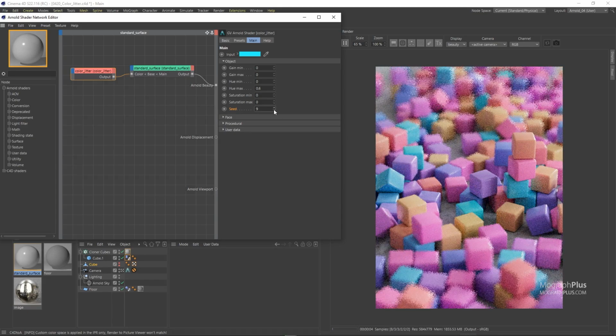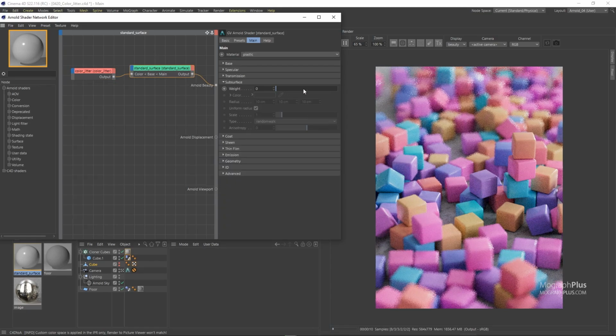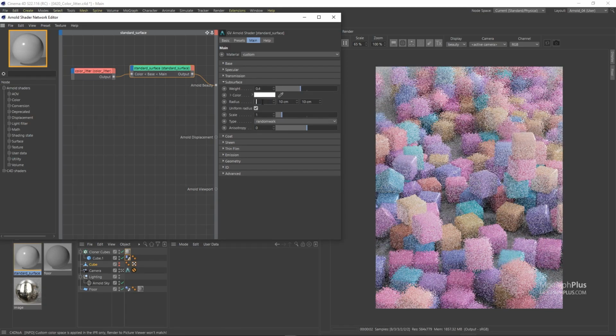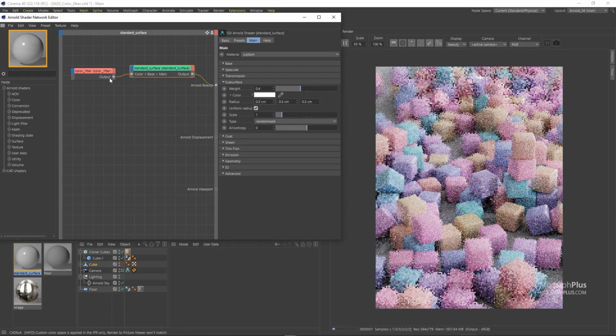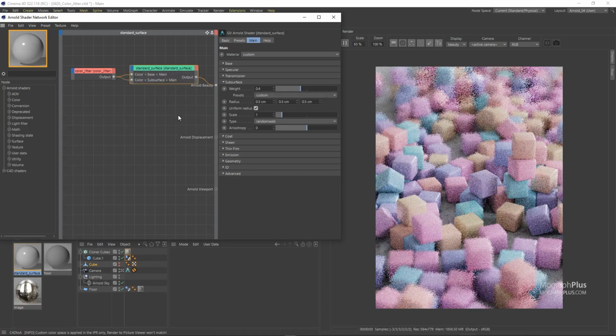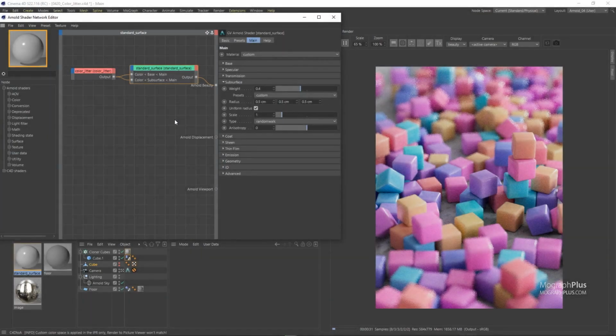To make this shader nicer, let's add some subsurface scattering. I'm gonna increase the SSS weight to 0.4, radius to 0.5 centimeters, and use the same color jitter node as the subsurface scattering color. And this looks pretty cool.